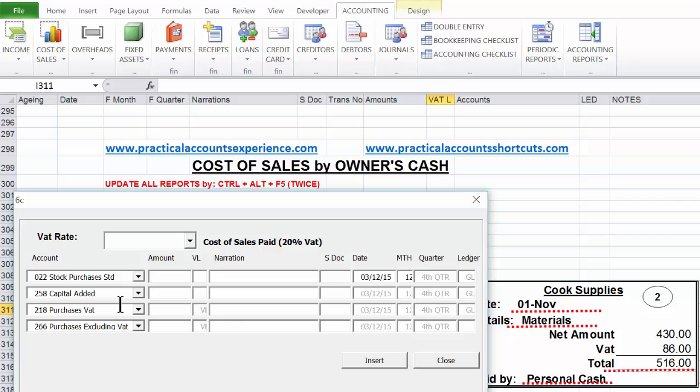net amount, which is 430. This one goes to purchases VAT account, and this total is credited to the capital added account. So we type our 430, and as you can see, the gross of 516 is auto-generated, purchases VAT of 86 auto-generated, and the one below as well.